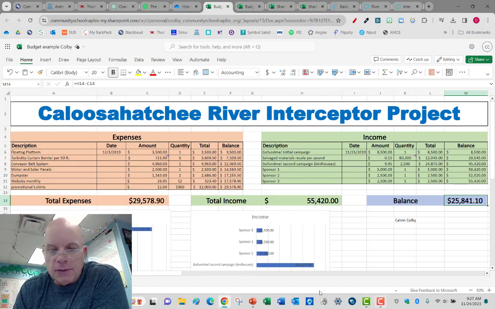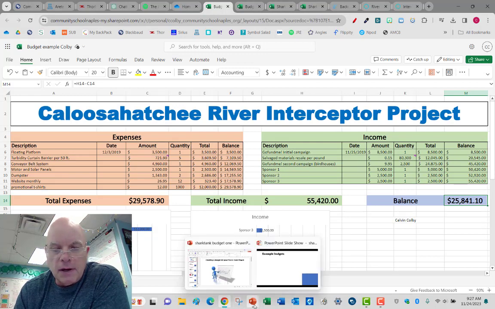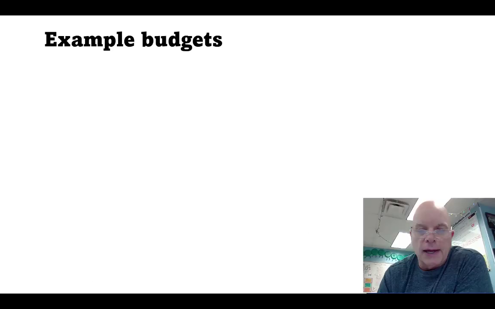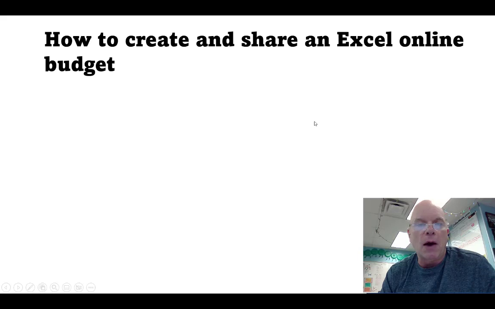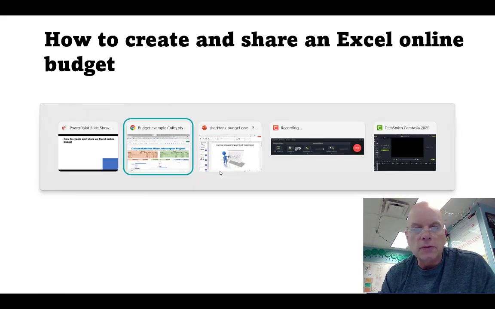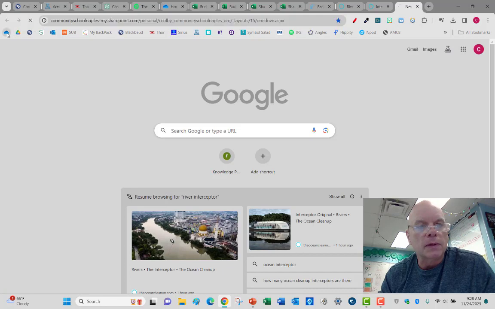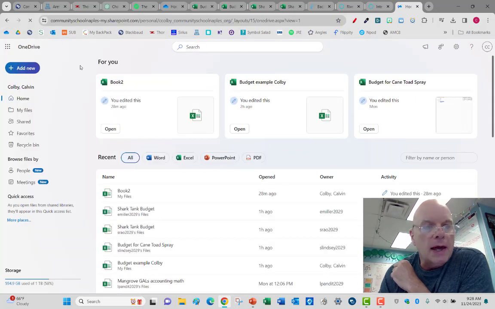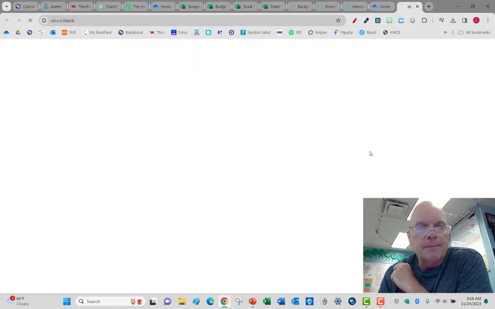Okay, now that you've seen some example budgets and you probably have an idea of what the end product will look like, at least roughly, and of course, you could pause and go back and look at those a little bit more closely if you like. Now we're going to actually create your budget, just the starting point budget, and then share it. So let's go to Office Online, add new, Excel workbook.